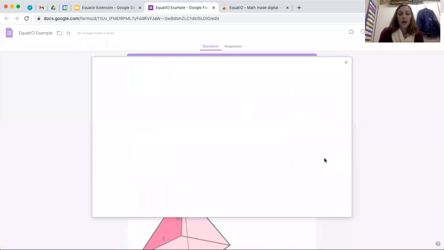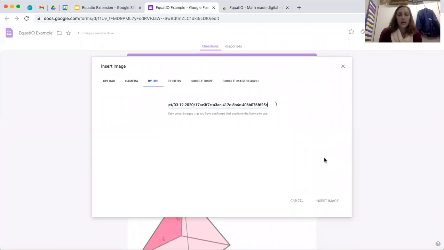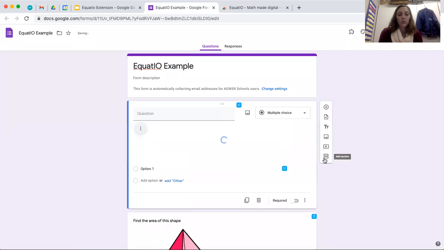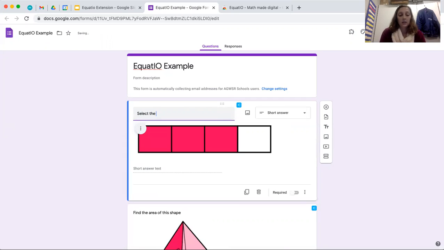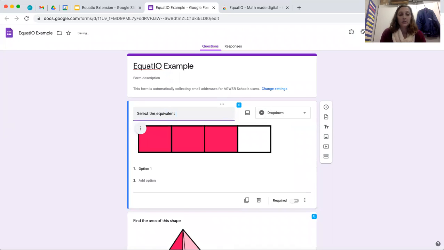It's going to enter that image that I just created for me right in the question area, right below. And then I can type out my question. And I'm going to say, select the equivalent, if I spelled that right, fractions. And it has to be a multiple choice answer.